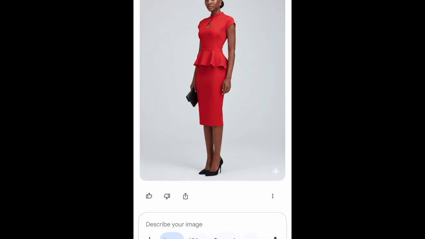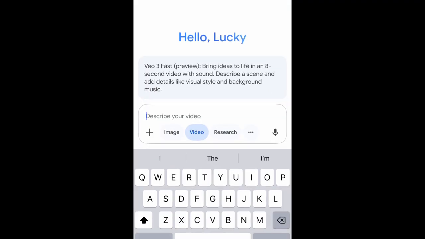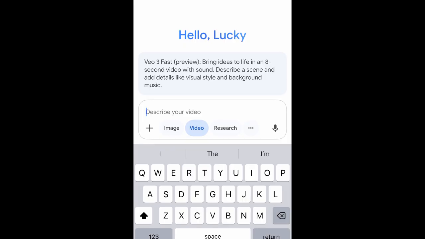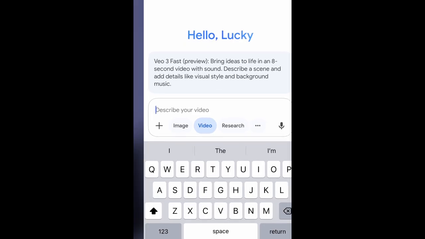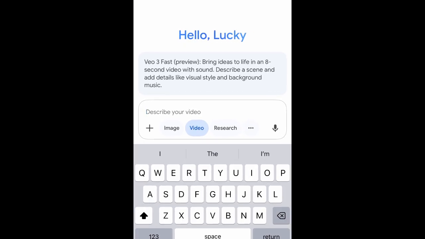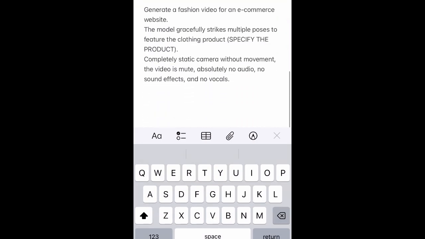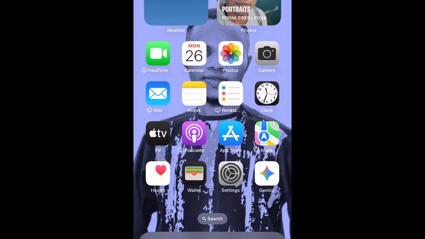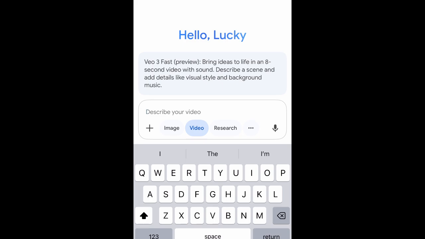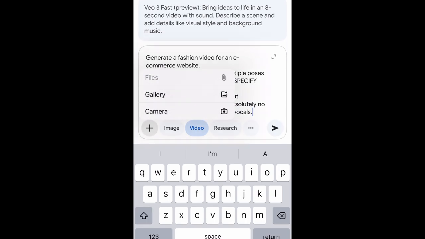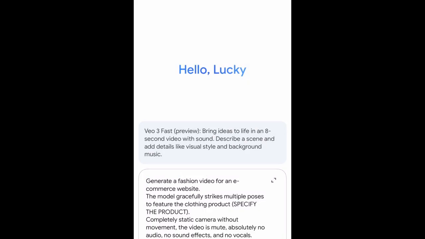Now click on this option that says video. Once you click on video, go back and get the second prompt, the prompt to get the video. I'll place the second prompt here, then go back and add the image.